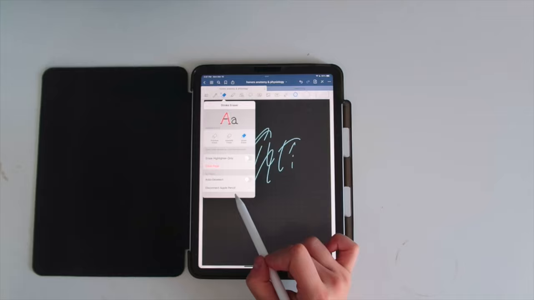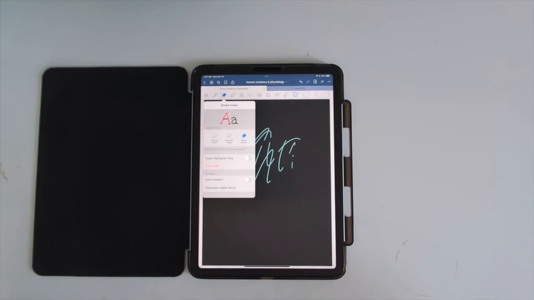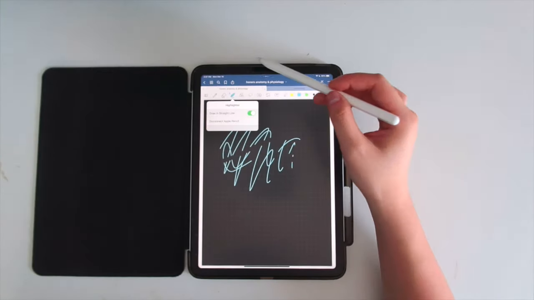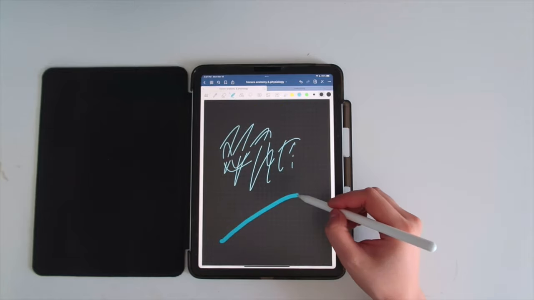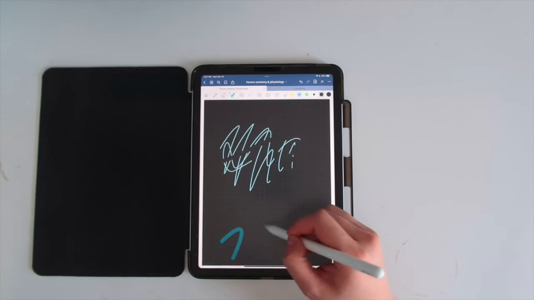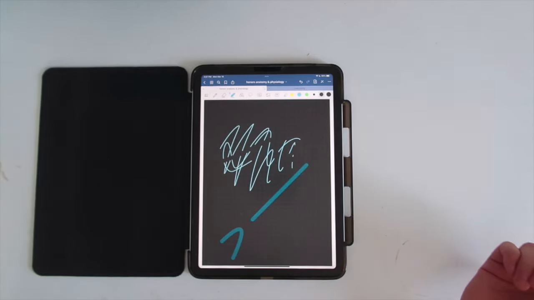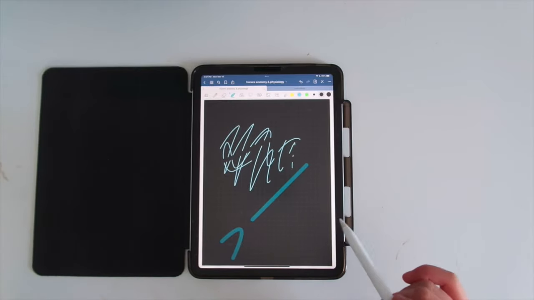Or you can do precision eraser, which is you erasing exactly what you're doing. You can also have these different settings turned on, but this is just how I like to have mine. For the highlighter, draw on a straight line, so that means if I do that and I just hold it, well, that was kind of curved, bad example. So if I have it in a straight line, it does that. Forgot to mention that happens on Notability as well.